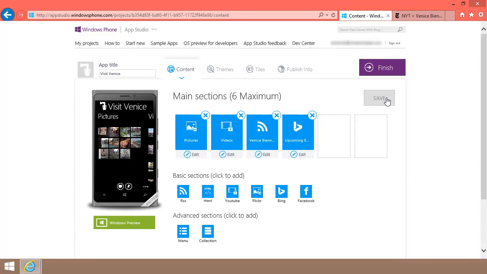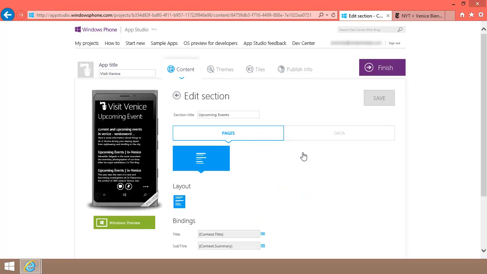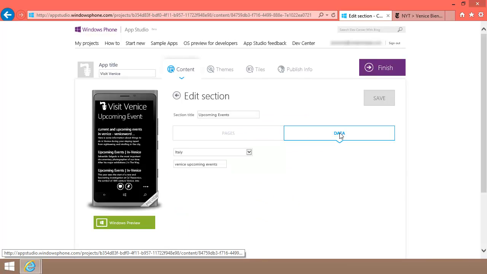If I want to modify the layout for this page, I'll click on Edit. Notice that there's only one layout for the search results. On the data page, I can modify the search criteria.